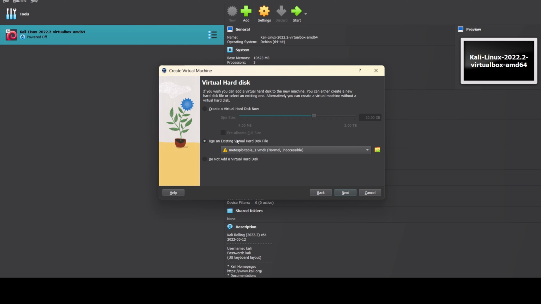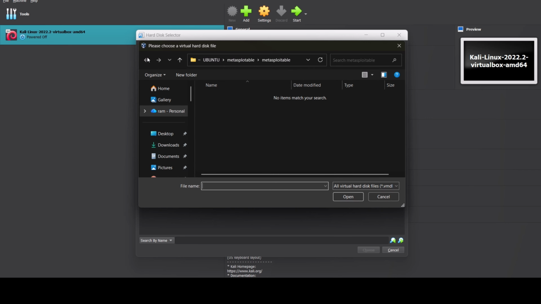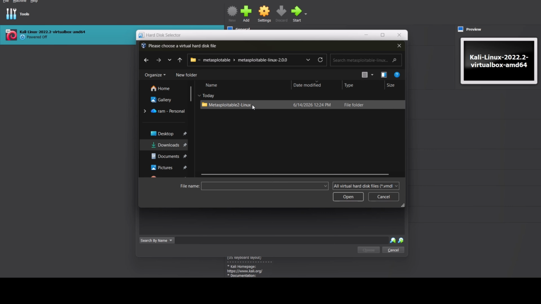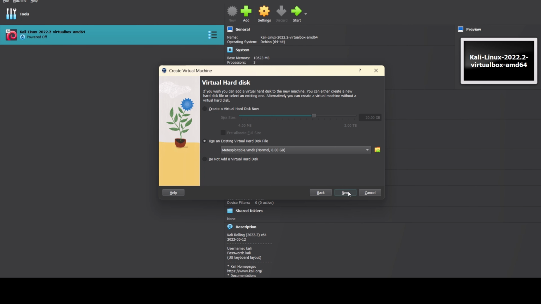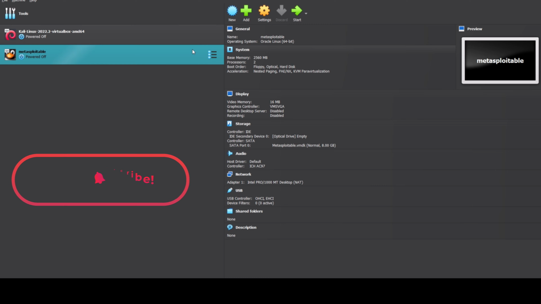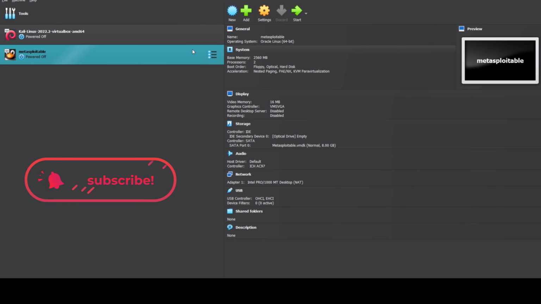In the hard disk section, select Use an existing virtual hard disk file. Then click the folder icon. Next, click Add in the top left corner. Navigate to the extracted Metasploitable folder and locate the VMDK file. Select the VMDK file and click Choose. After selecting the disk, click Next. Review the configuration settings and click Finish. Your Metasploitable virtual machine has now been created successfully.